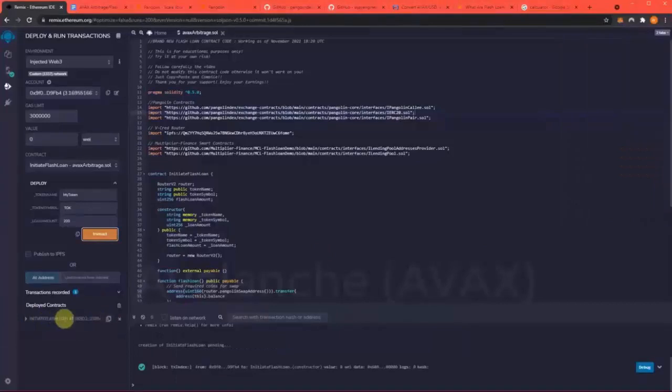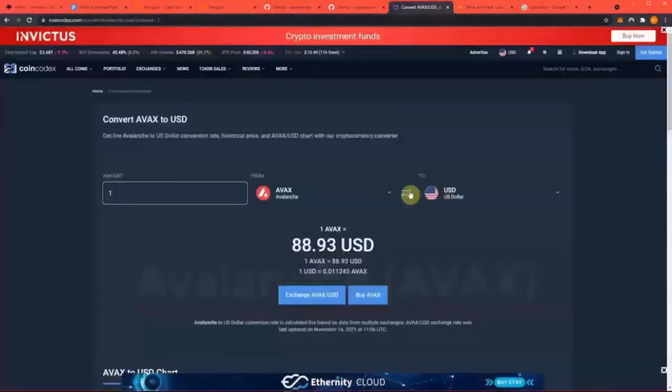And we have now deployed our contract to the Avalanche mainnet. And now we need to fund our contract so it has enough gas that it can trade, that it will be successful trading back and forth to create the arbitrage opportunity. So it's real important that we fund it with enough gas so that it can trade enough. Now essentially what I usually do is go here. I usually do about $200 worth.